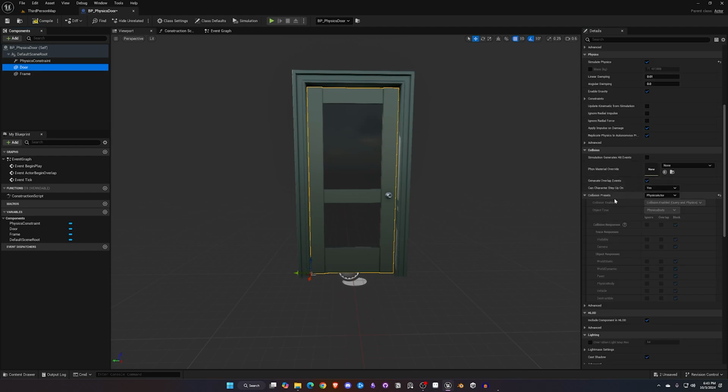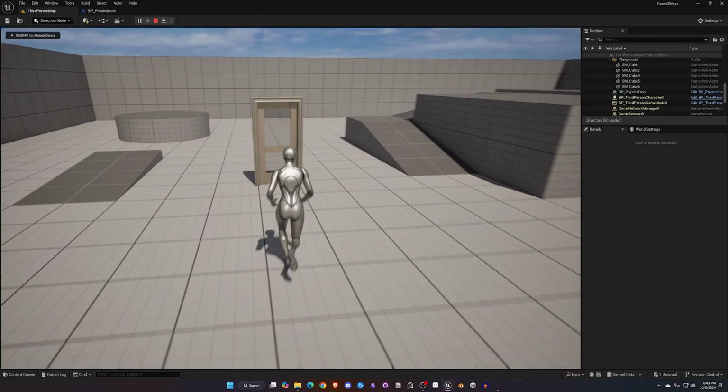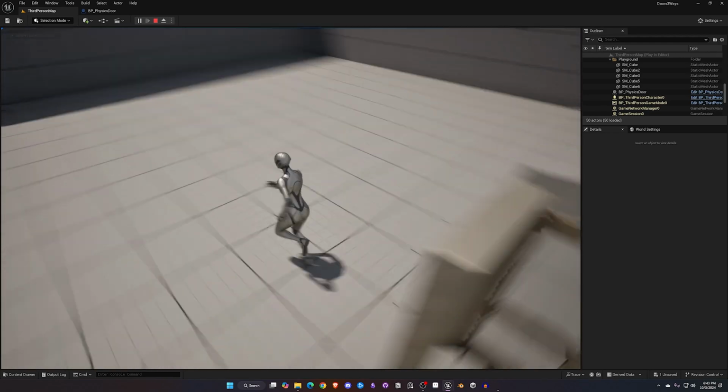For the door, I'm going to come to collision. We're going to see that's already set as physics actor due to our checking simulate physics. So let's compile and save again. Again, try our door again. It's a little better, but now it doesn't close.